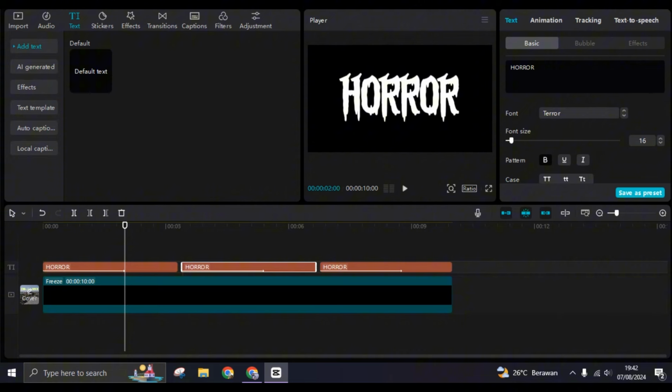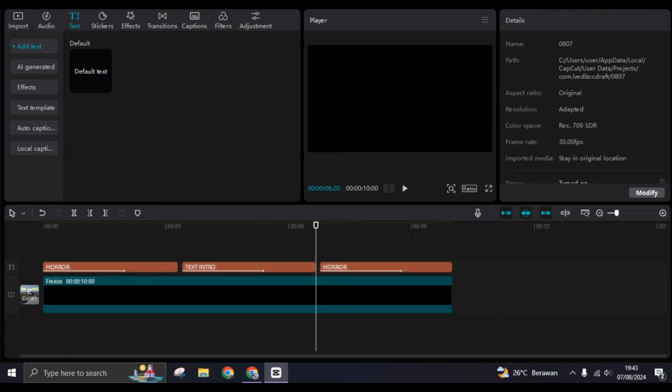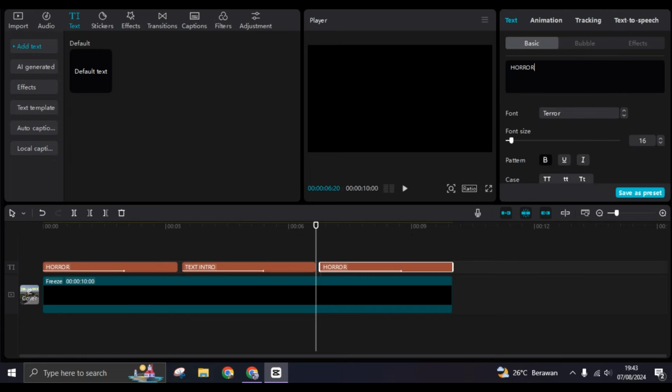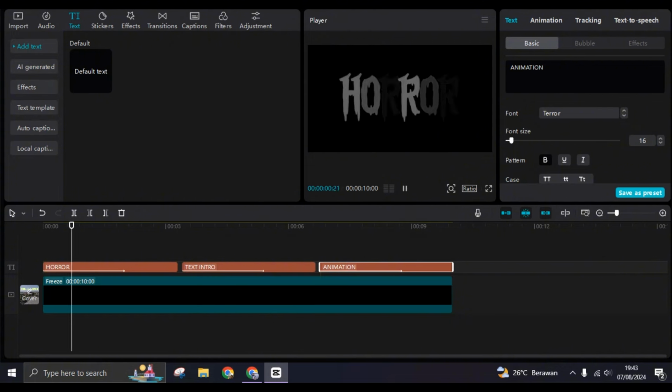Okay, and after this you can just change the text content to the one you want. So for the first one, I'm going to just leave it as it is. For the second one, I'm going to go with text intro, and the third one is animations. Let's see the preview first.